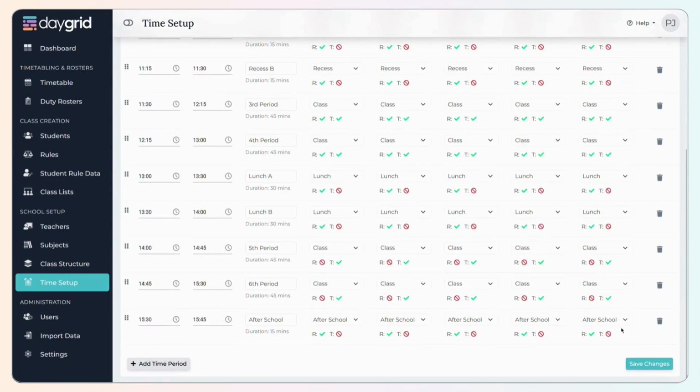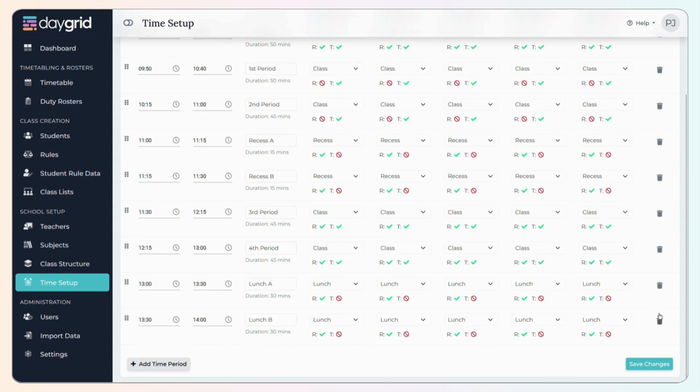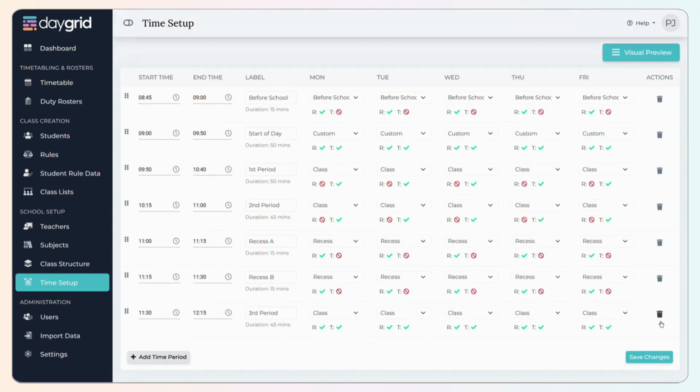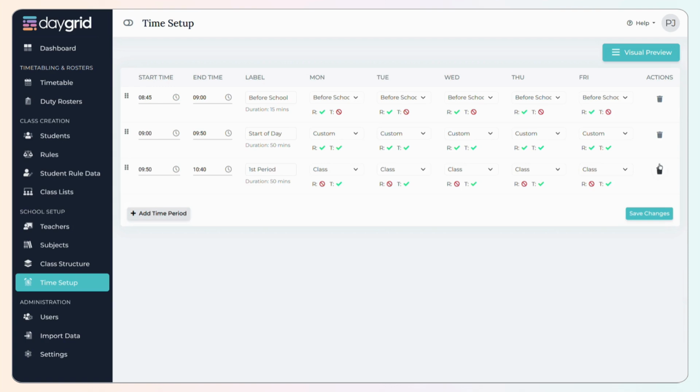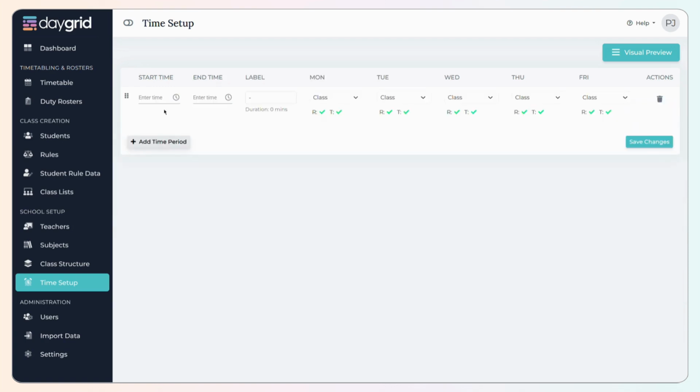If you feel like all these times are just completely wrong for your school, you simply can go through, delete the entire time setup, and you can start from scratch. You can see here the label's been automatically generated, but we'll put in a more meaningful name and we'll label it as before school.